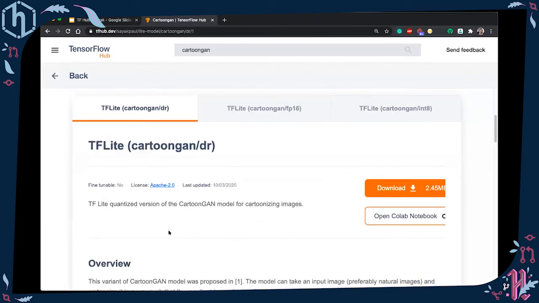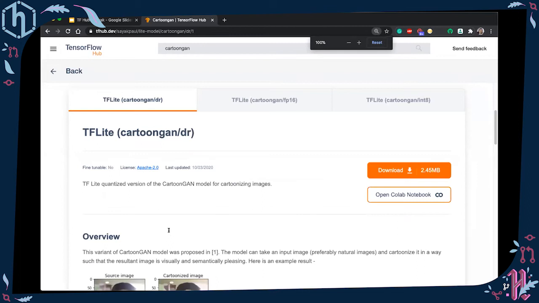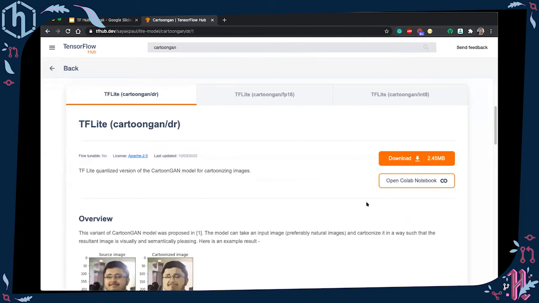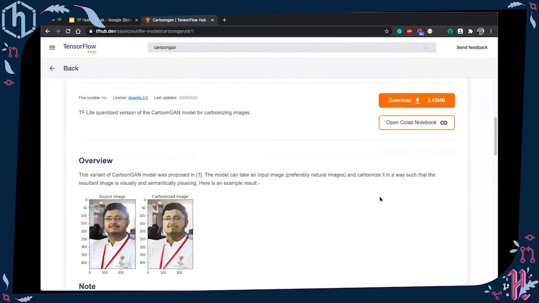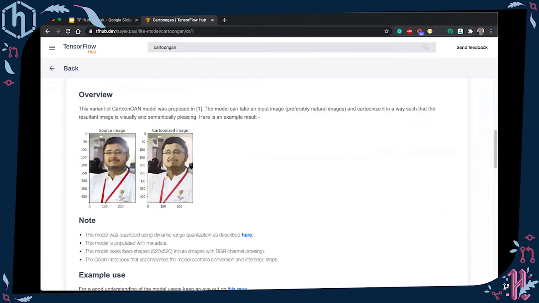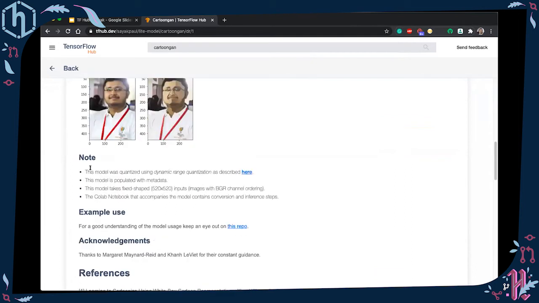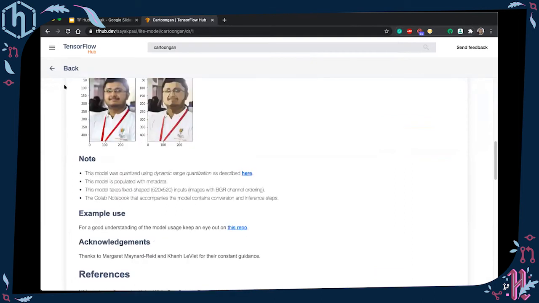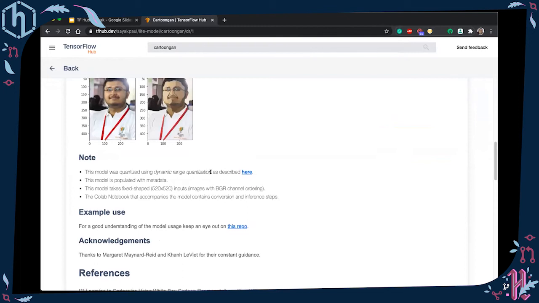So as you can see, I also provide a notebook that would allow you to try out this TF Lite model directly. Also I provide the download link, and here I describe the expected outputs of this model, typical model usage, and other notable things about this model.